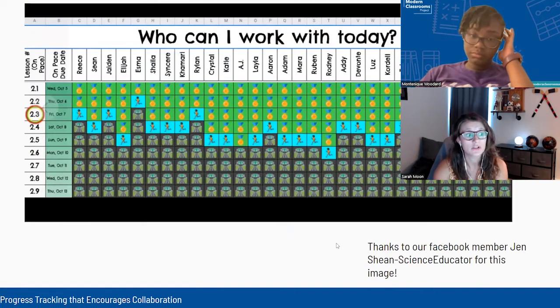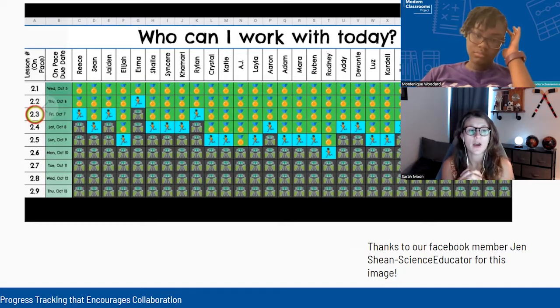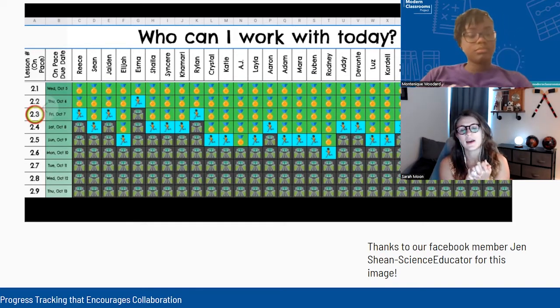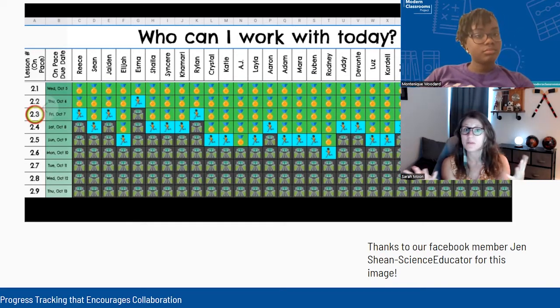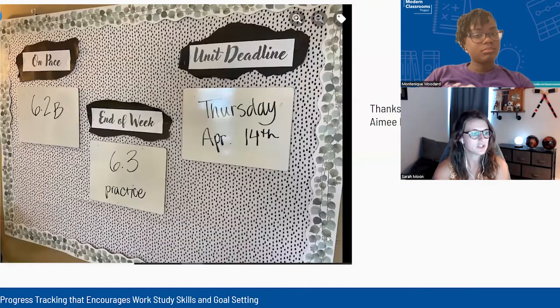Progress tracking can also really help students not only understand where they are, but also encourage collaboration. We just released our first Facebook guide. If you're looking for more information on how to make progress trackers like this, definitely check that out by clicking guides at the top of our Facebook group. You can also check out season 1 of Keeping Up with Modern Classrooms, where we did a whole episode on progress trackers. And thank you to our Facebook member for sharing this image.